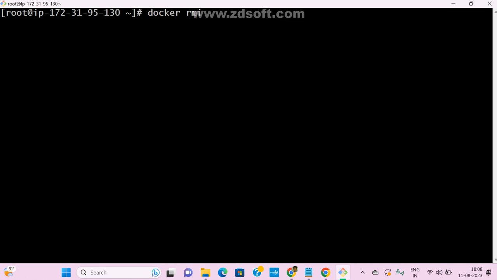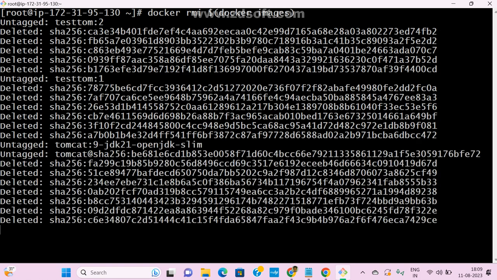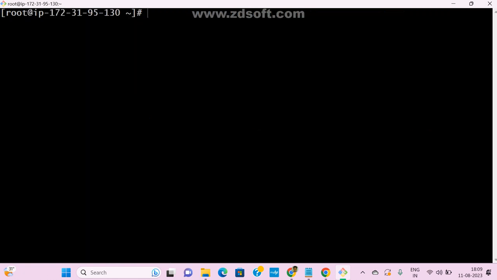I want to remove all my images. So docker images. Okay, now it's clear. Docker images. Right now I don't have any images. Now let me create one container, and we'll see what that is.